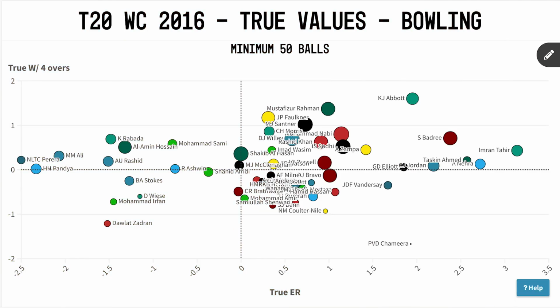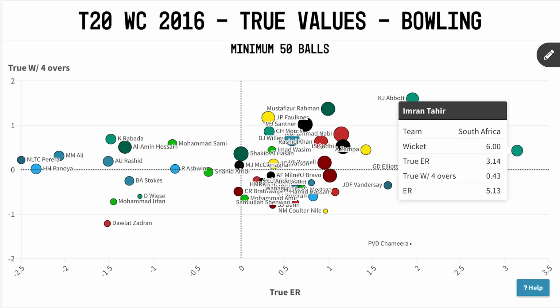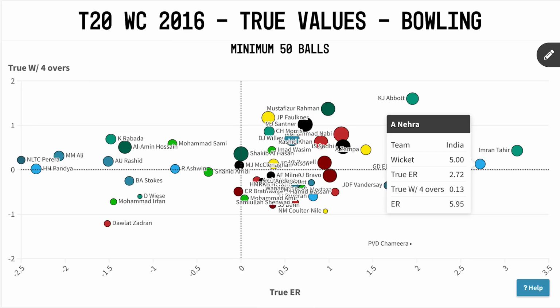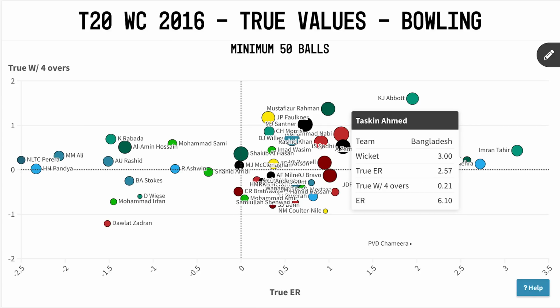In terms of bowling, we have two outliers here. The South African duo of Kyle Abbott and Imran Tahir. The leggy had a sensational season, with a true economy rate of 3.14 and true wickets of 0.43. And on this side, we also have Ashish Nehra. He had a comeback in 2016 and definitely made the most of it. A true economy of 2.72 on par wickets, we would take that. Taskin Ahmed had similar numbers as well, a great defensive season.